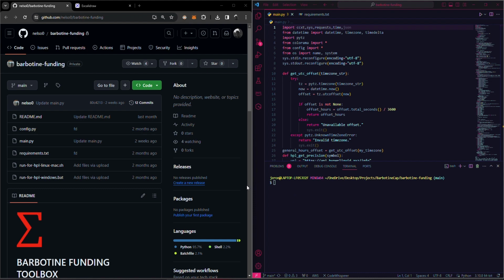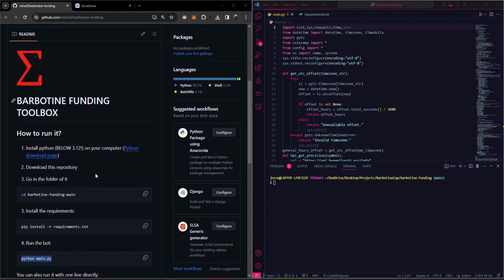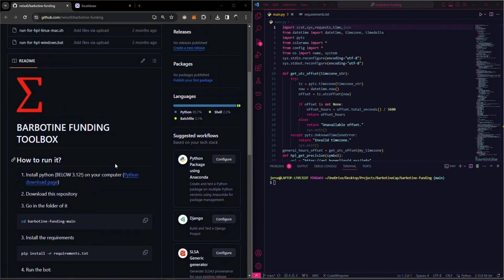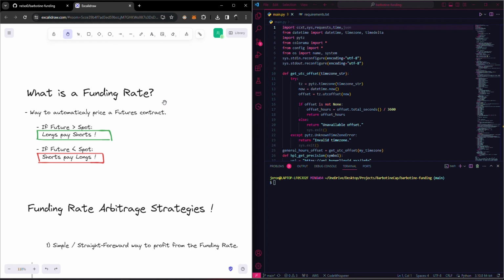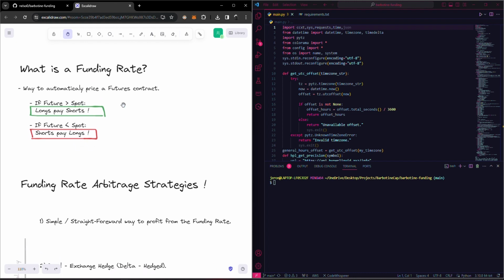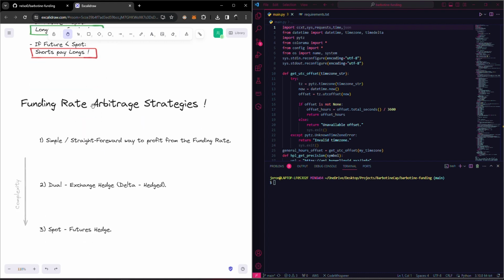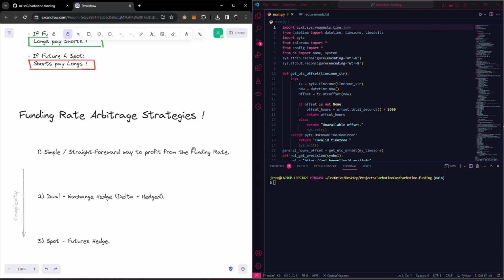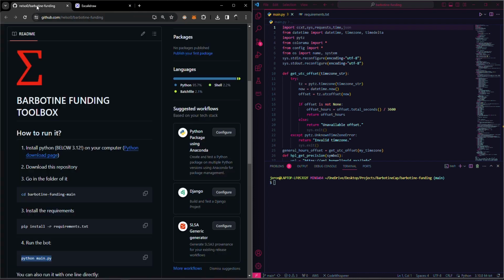We're going to go over the funding toolbox from Barbotine and how to install and run the toolbox itself. We've gone over what the funding rate is in our previous video if you want to check that out, and how it works in relation to the spot and futures prices. And we've discussed different arbitrage strategies that can be run, but we're going to go over first a simple and straightforward example before diving into more complex cases.